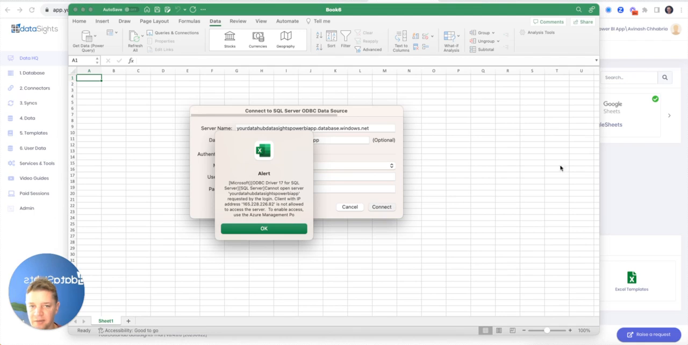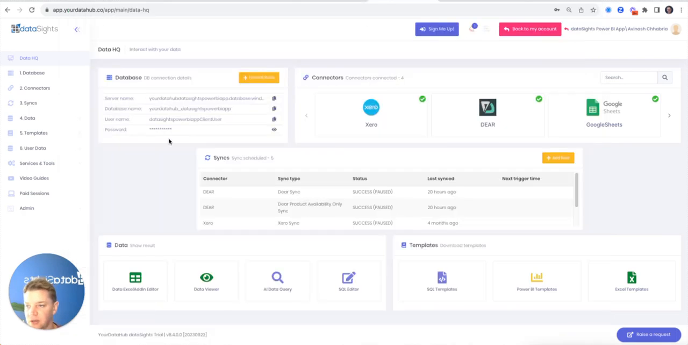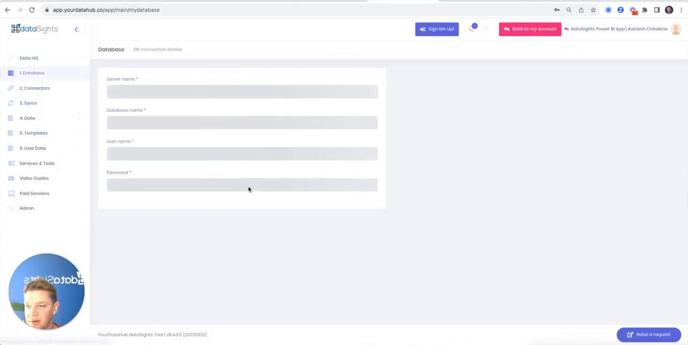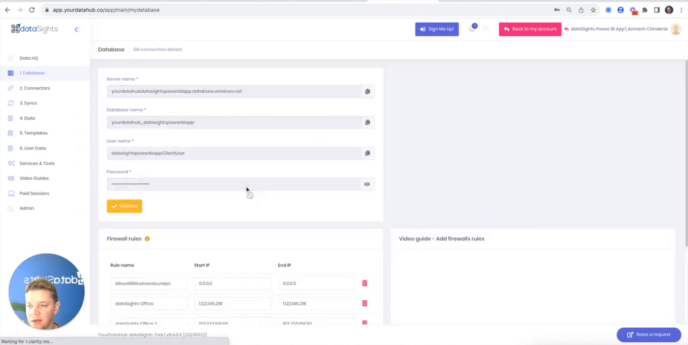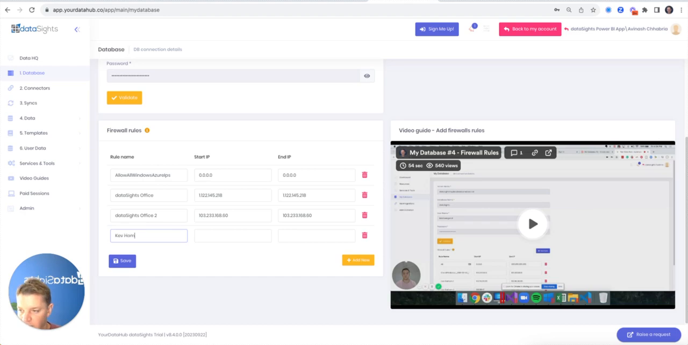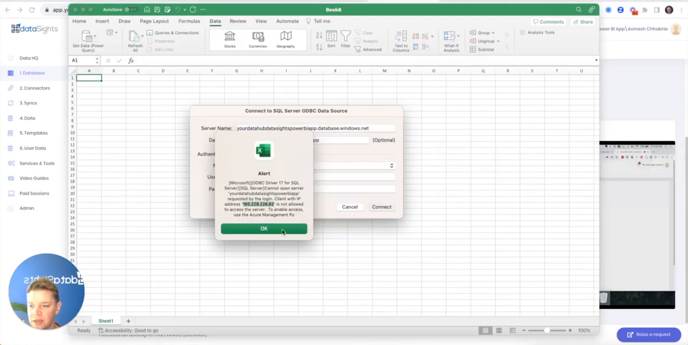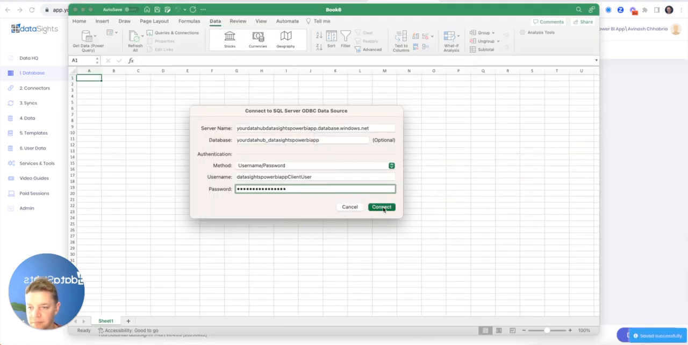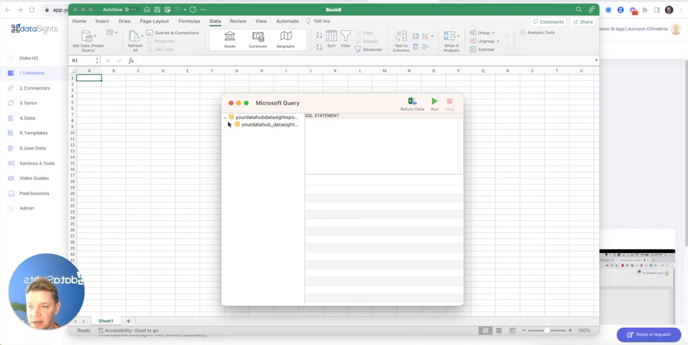Bear with me a second. So you can see here, this is actually saying, hey, your IP address is not allowed. So let's do this in real time. We click on the database page, we add a new line, let's call it Kev Home, paste, and click save. That will take a few seconds. And now when we come in here, if we try again, we're into our database.